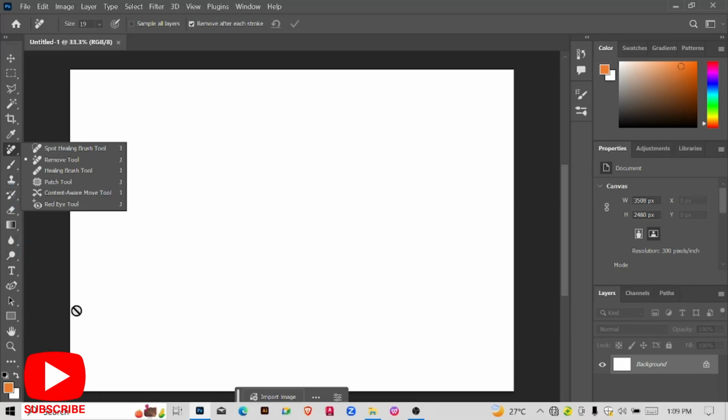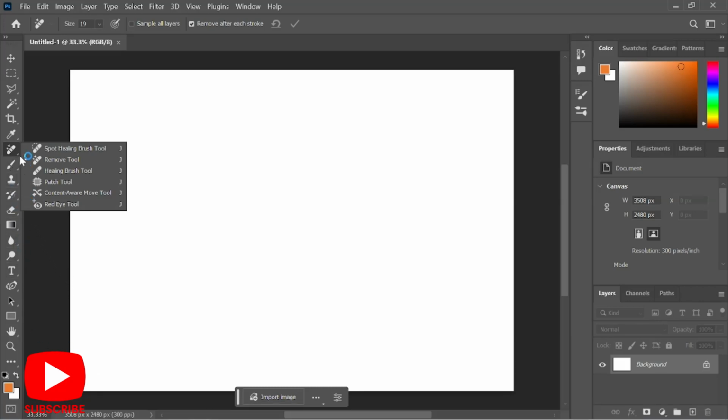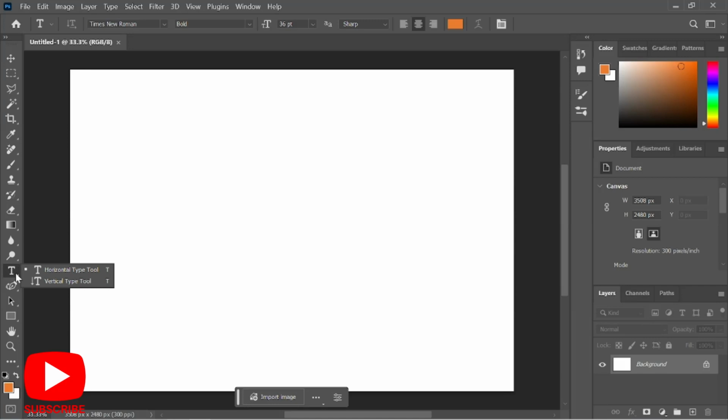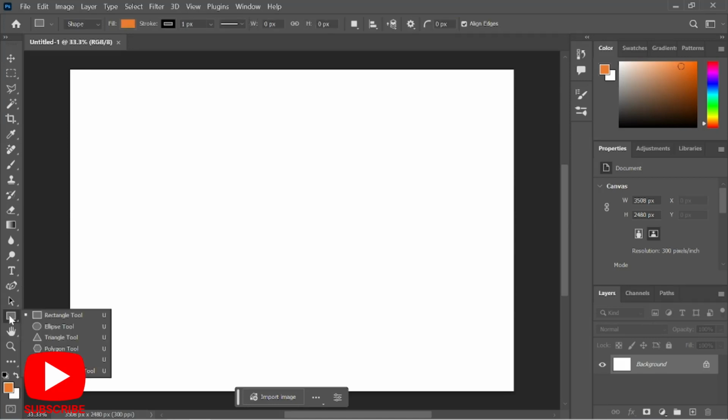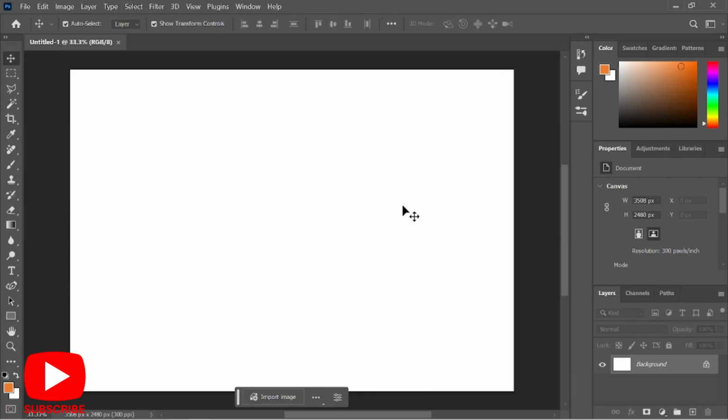The tools are a lot, but for now, I don't think we are going to use these tools. We have the text tool, which is used to add text to our work. We have the rectangle tool, which is used to make any shape that we want. So fast forward, let's start our sheet.